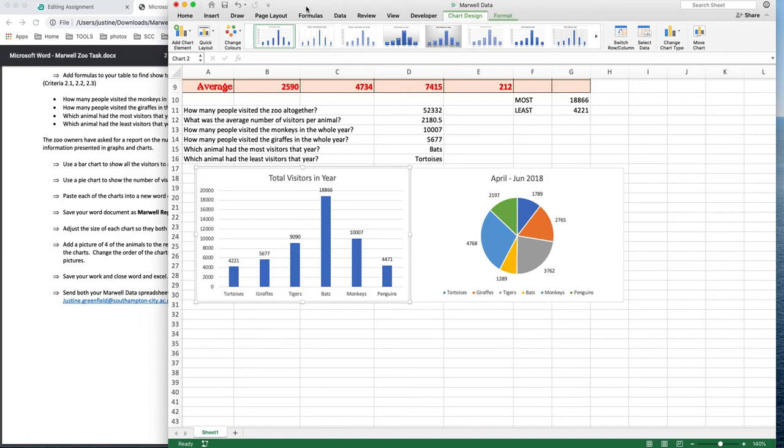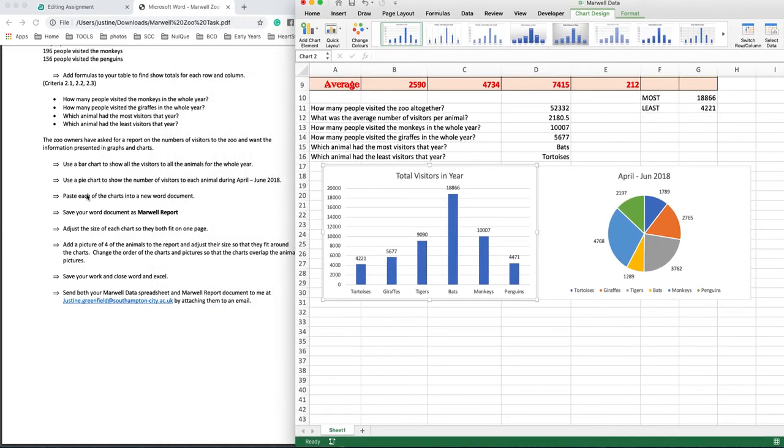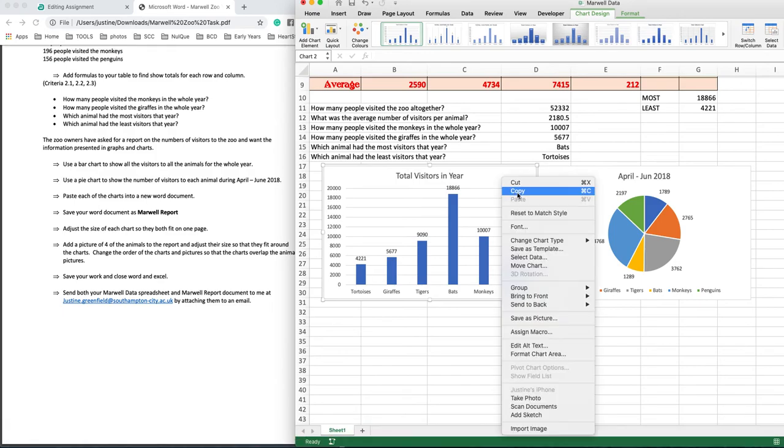Okay. Then it needs you to paste each of those charts into a Word document. So you open your Word document, you right click and copy, and then you can paste it into your Word document and create your report by resizing and adding your pictures.